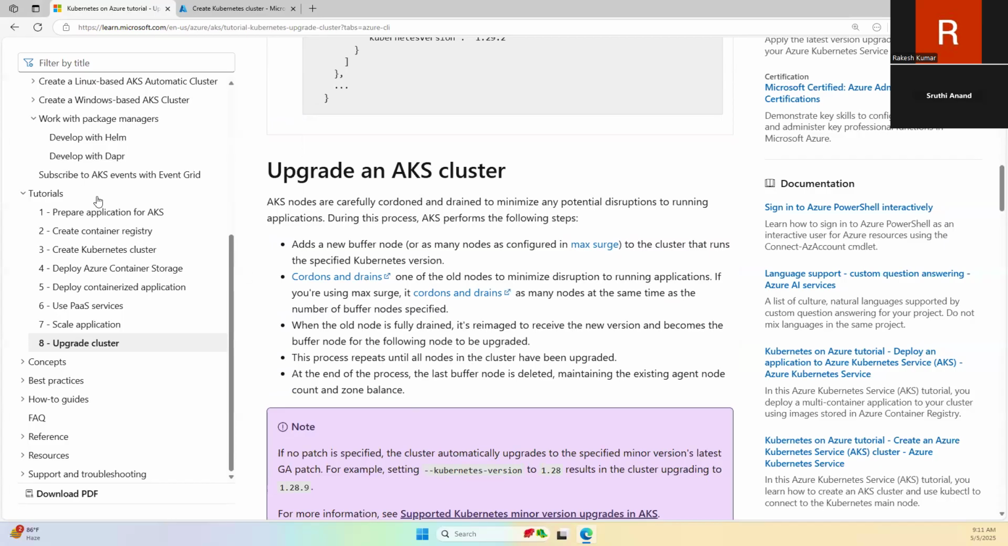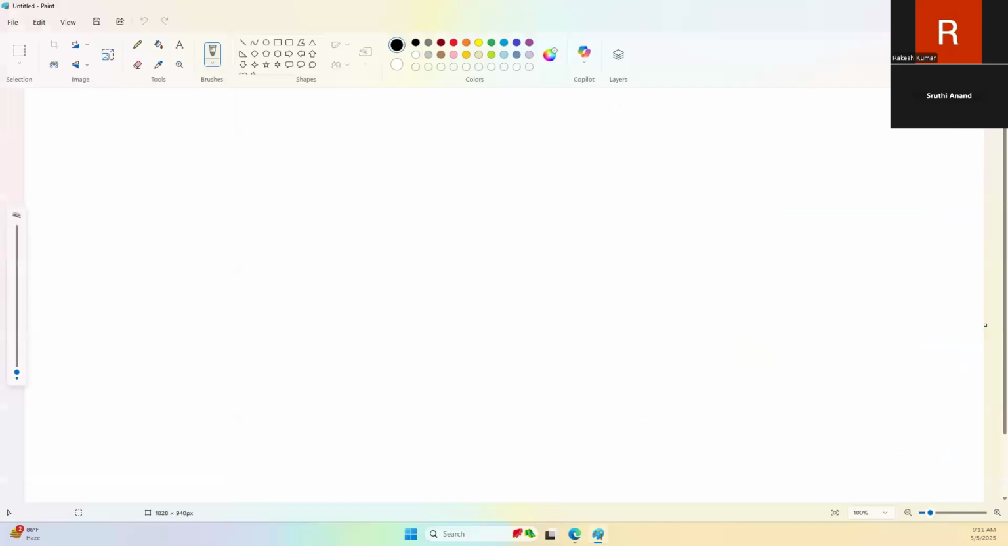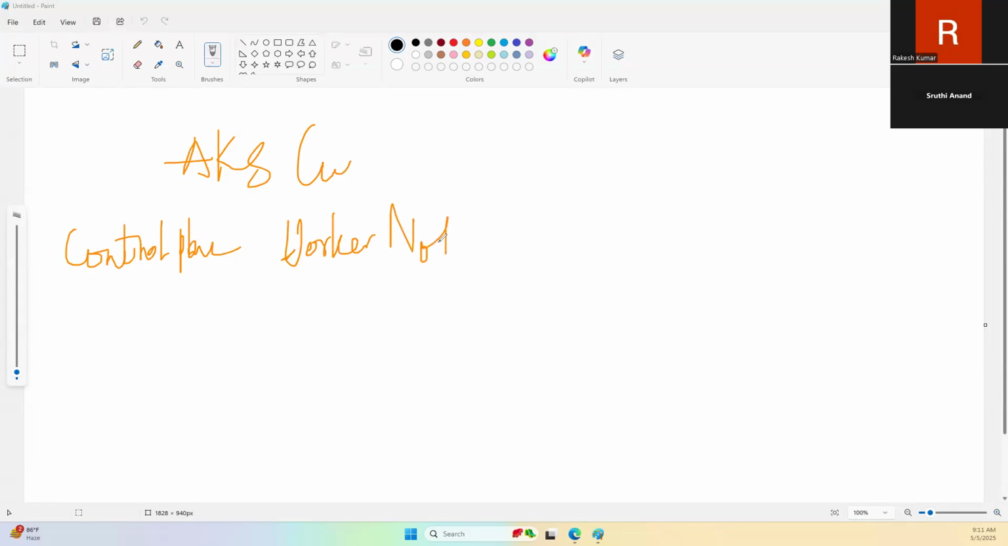Because if we talk about patching, let me open Paint. You can entirely upgrade your entire AKS cluster, which is your control plane and your worker nodes. Now this is managed by Azure, and this is managed by you, meaning you're being billed for these ones.